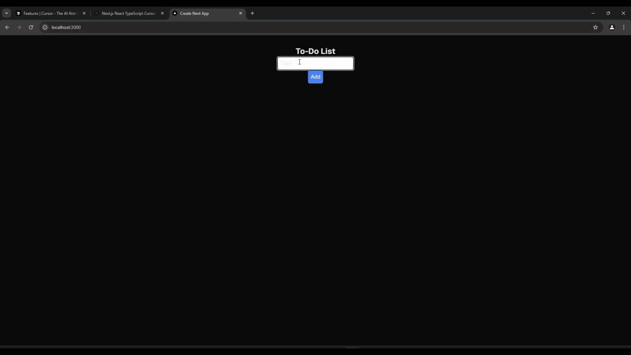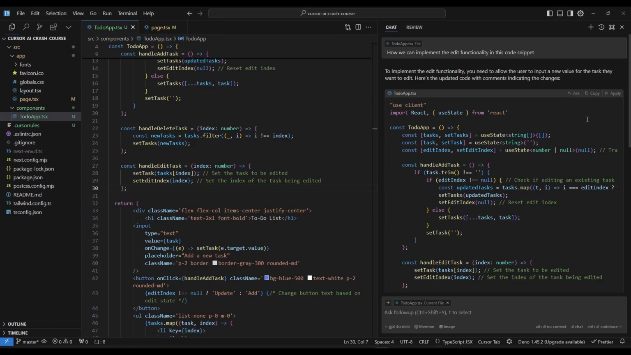Let's add one task. Click on add and click edit. As you can see, there is task 1 is already listed. Let's change it to task 2 and click update. So we are able to edit this task 1 and set its name to task 2. So it is working great. Now let's use the image functionality to update the UI of this to-do list, and let's see whether it is able to understand this or not.